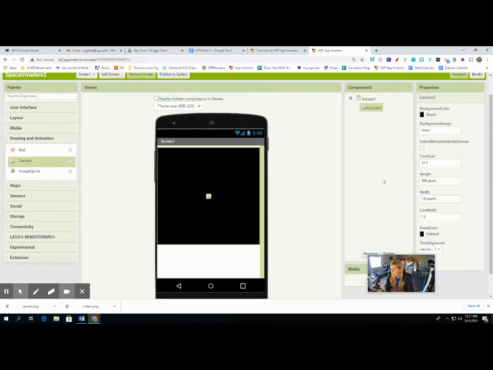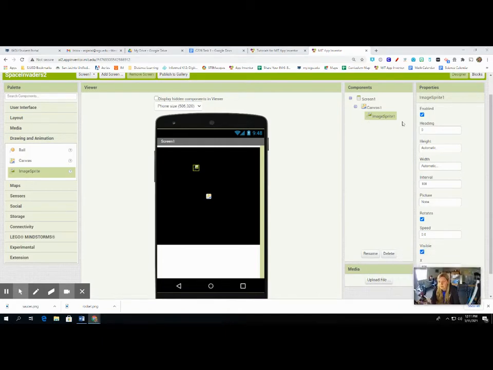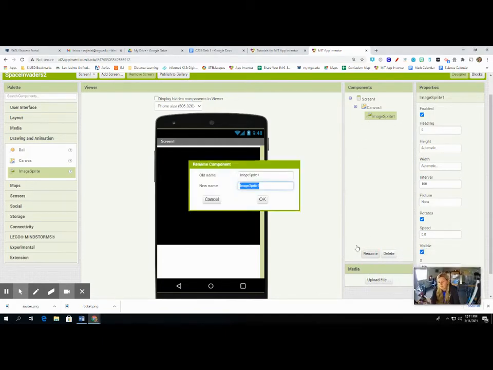All right. Next thing we're going to do is go to Drawing and Animation again, and grab an image sprite, and drag and drop it. Then we're going to go right here. We're going to rename this because I don't want it to say image sprite because we'll get confused. So I'm going to rename it. It's going to be rocket sprite, so we know that this is for the rocket.